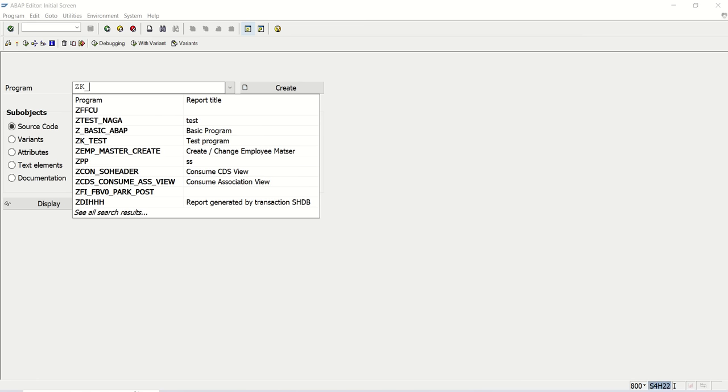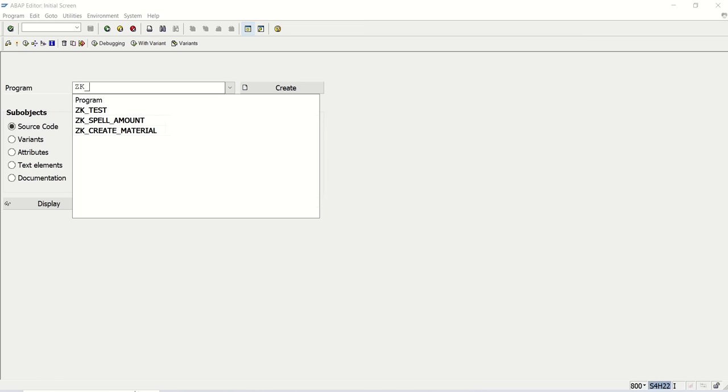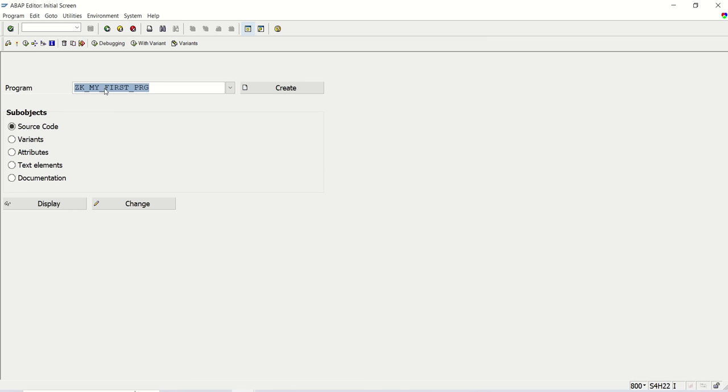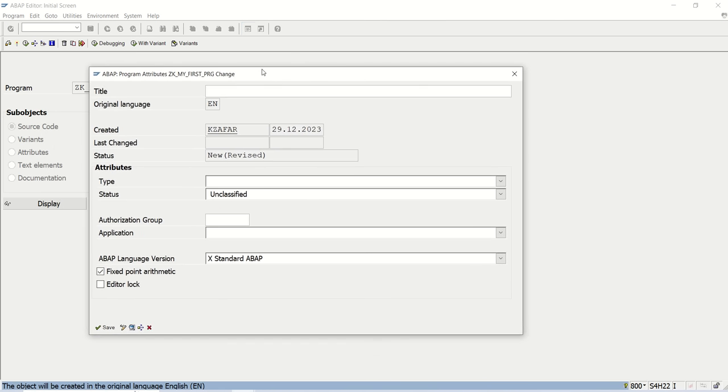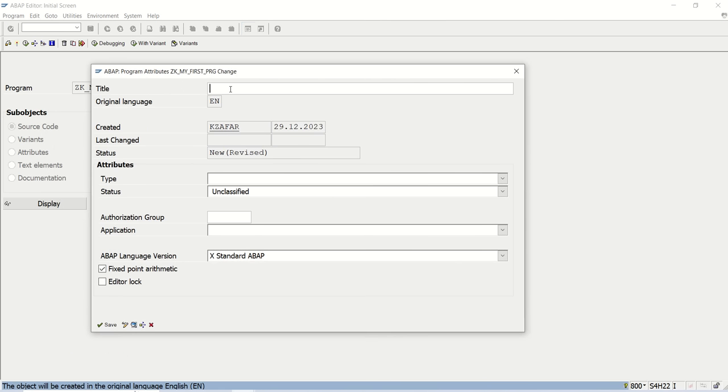Let's say, like my first program. We can give any name here after Z. So here I'm giving my first program. Then click on the create icon. The first thing is the title. You can give, like, my first ABAP program.